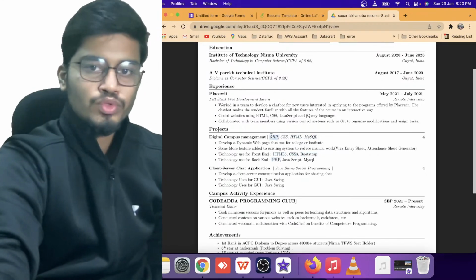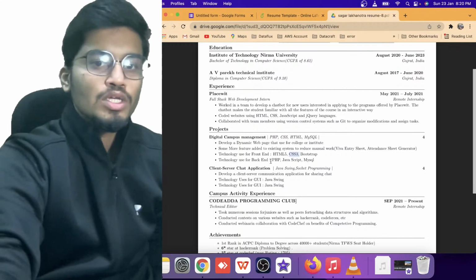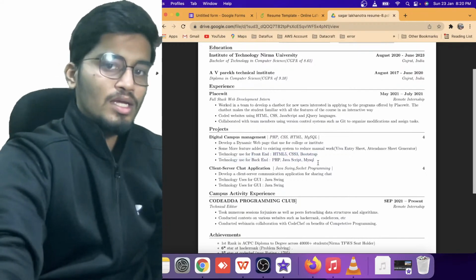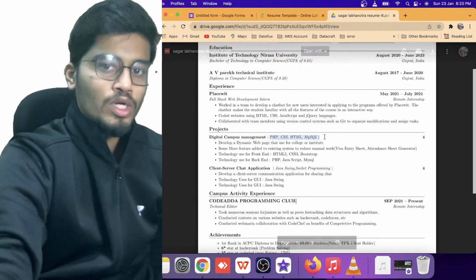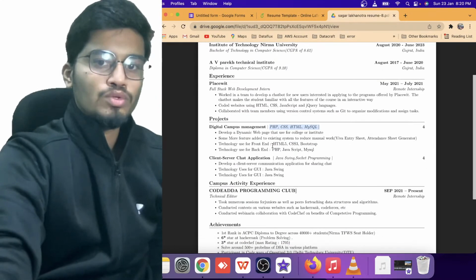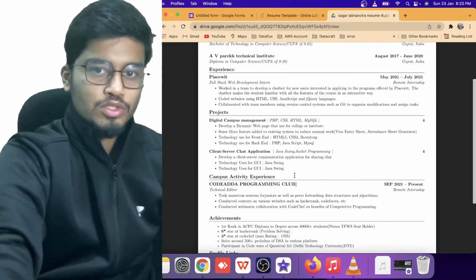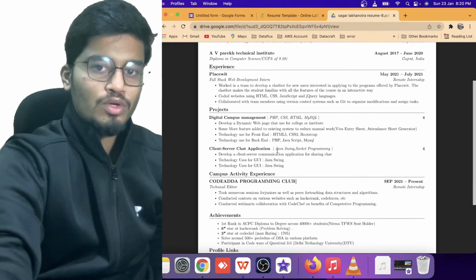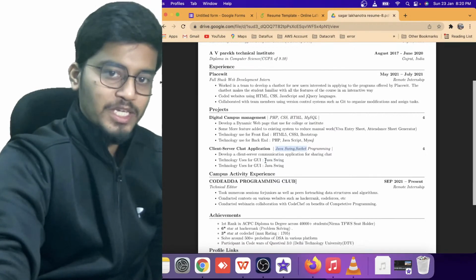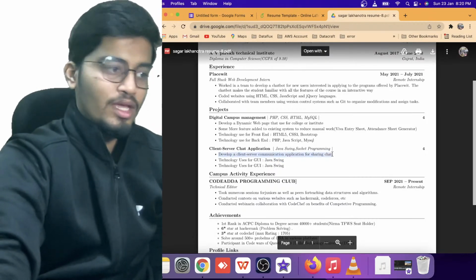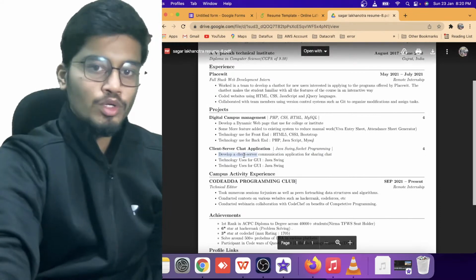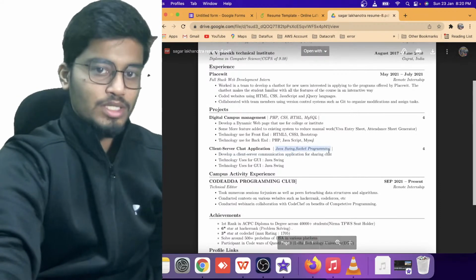PHP I already know you've used, CSS I already know you have used. You don't have to repeat it again and again. You are just taking up space because you have already told what you are using here. The same thing goes here. You have already told you have used Java Swing, you are just taking up space. Better that you explain it a little bit more. Don't spend time on this much.